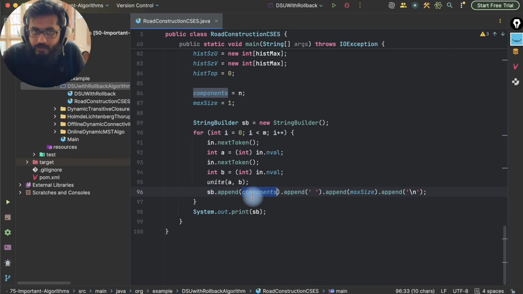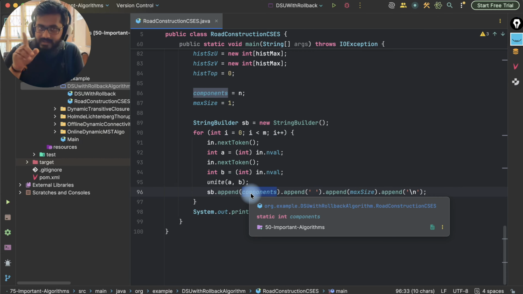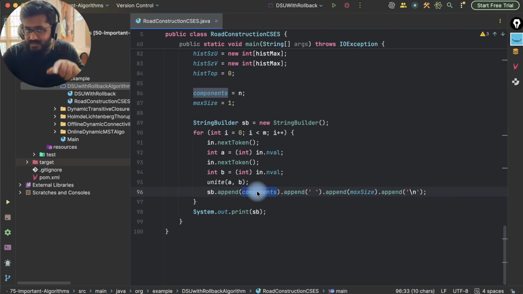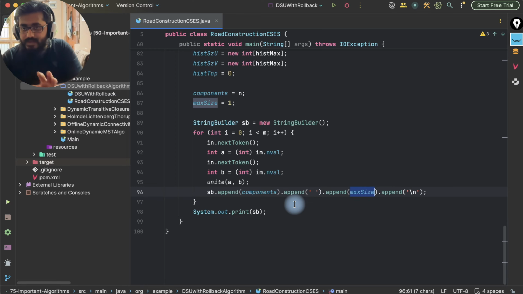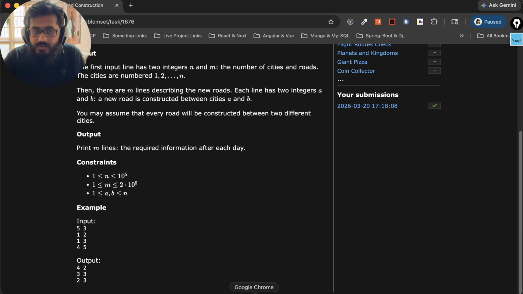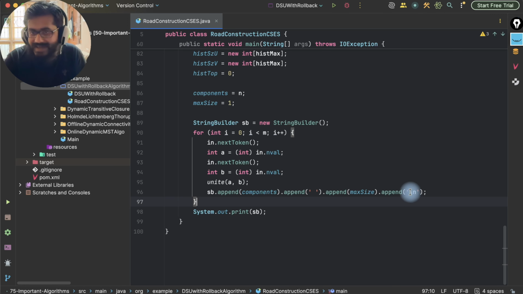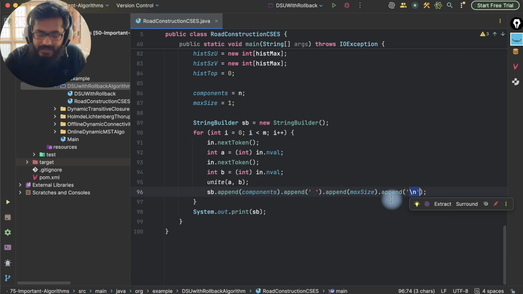So the number of components present in the set is what we display first. We discussed this during the approach. Then we also have to display the maximum size next to it after a space. That is what we are doing here, 4 and then 2. For the next one, we have to go to the next line, 3, 3. For that, I have mentioned slash n here. It's as simple as that.